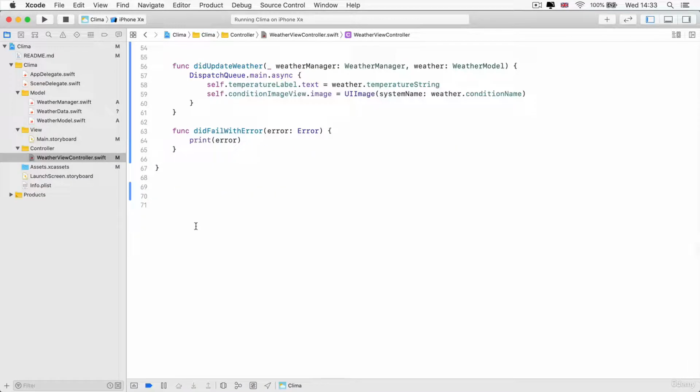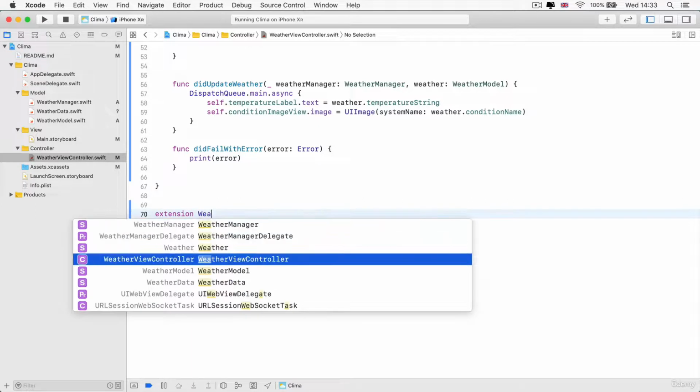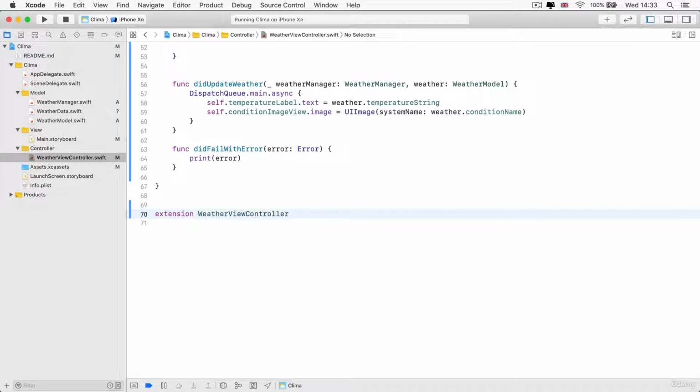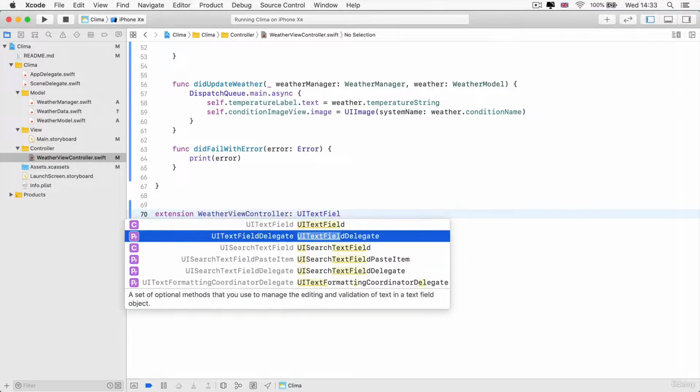So right at the bottom of our weatherviewcontroller.swift file, outside of our class weatherviewcontroller, so below this curly brace that ends the class, I'm going to add our extension. And this one, of course, has to have the same name as our weather view controller to extend that class. And this extension is going to adopt the UI text field delegate.